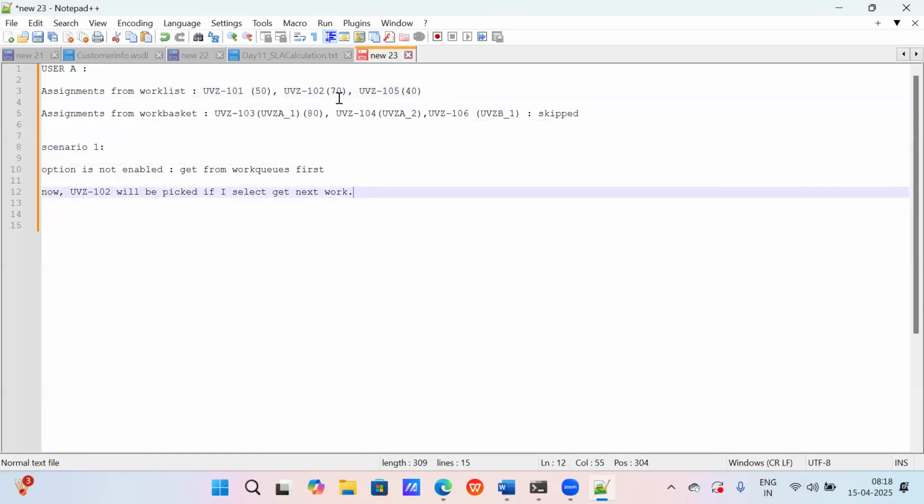Now I'm giving it as 50. Now tell me what is my expectation? Which one will be picked up? This should have popped up in your mind. Yeah. Urgency is the same, so we should select that one. More options will be there, right, Teja, to pick the cases in descending order or ascending order.